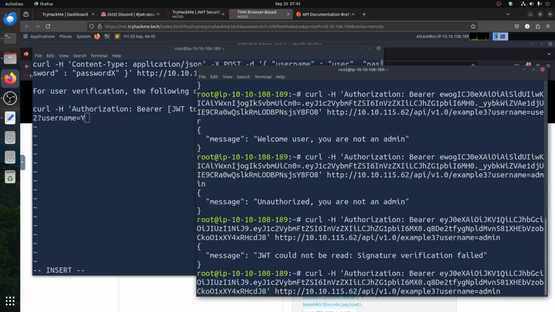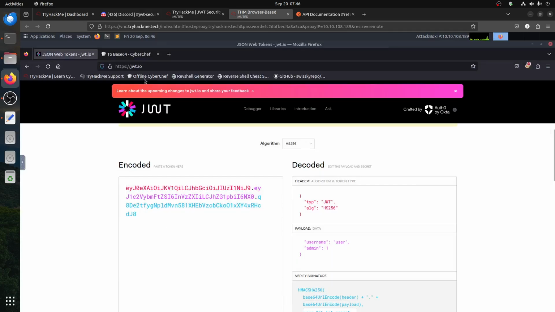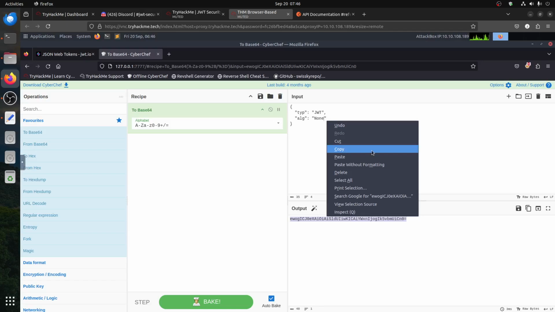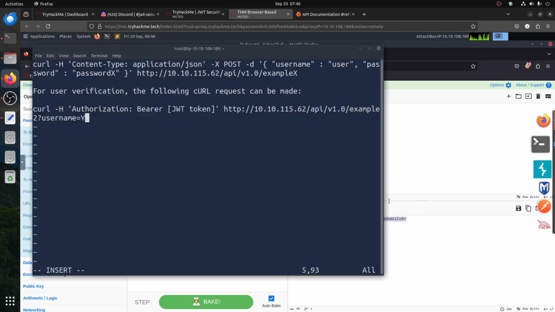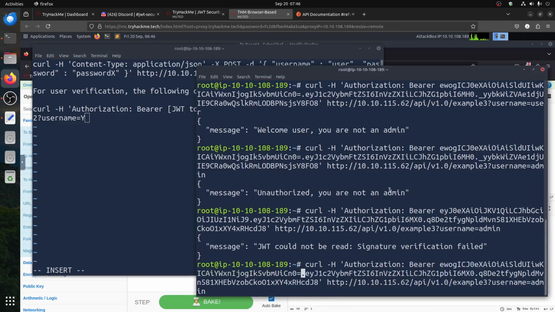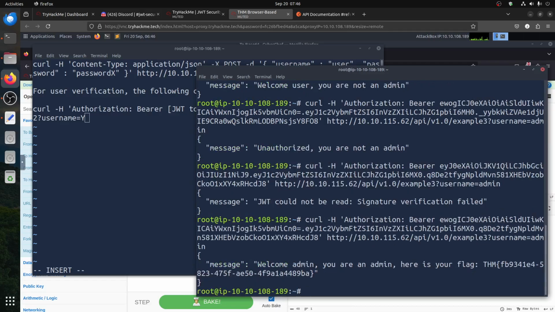Now what we can do is downgrade the algorithm to none. To do none, we need to remove that part. So to remove that part, we can come back to our CyberChef and copy this, and paste that one to none. It's not supposed to work, because if I'm not mistaken, this equal needs to be removed.